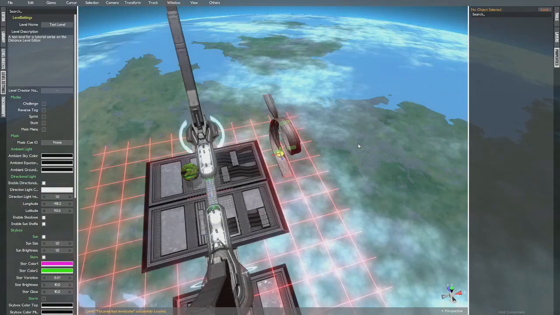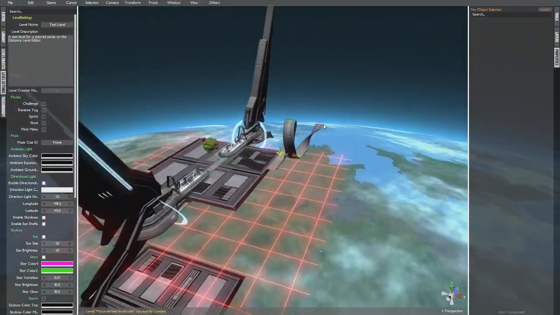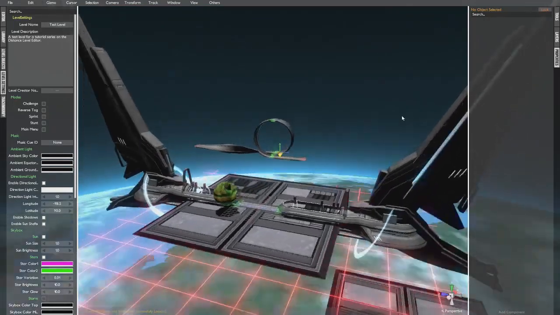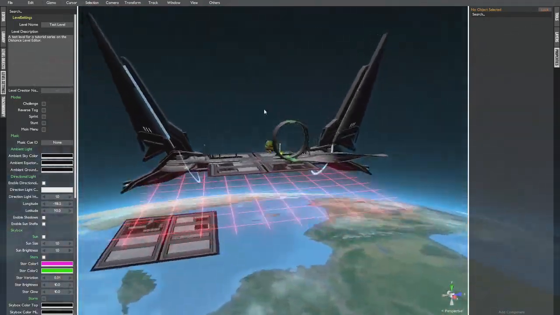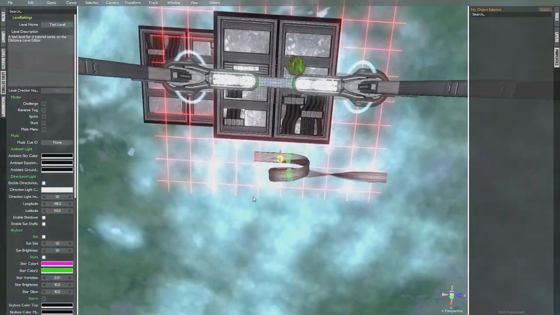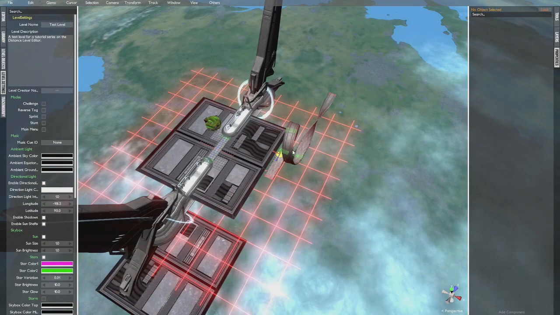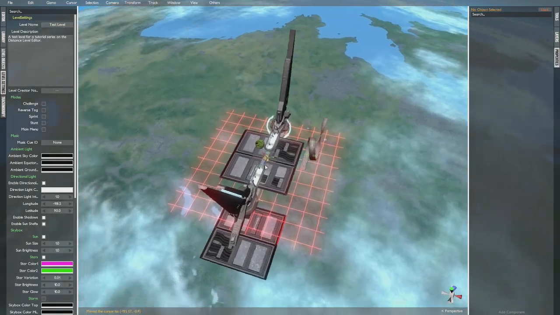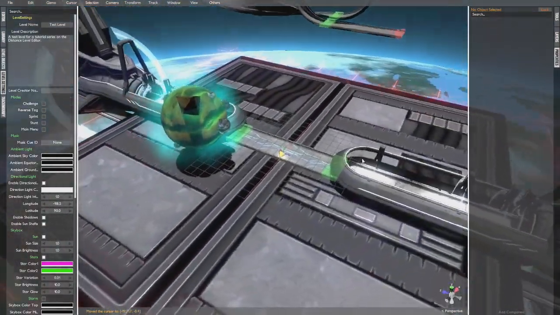So let's load up our test level again here. In this video, I'm going to be covering the level editor camera basics, hotkeys, and track manipulation. So let's dive into it. First things first are the camera hotkeys.